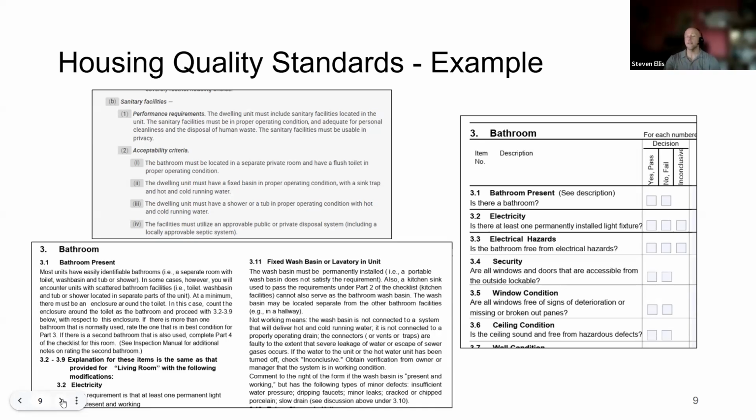So we're doing strengths-based today, everyone, right? You know HQS well, even if you aren't using the checklist all the time, because the foundational knowledge is necessary to use that checklist. And that's what you need to know going into NSPIRE.